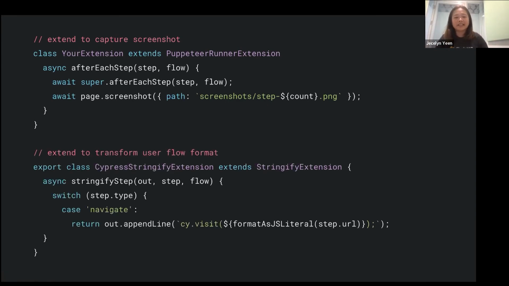And the other way to extend it is to transform it. So this is the code that is in the Cypress repository. They extend the stringify extension, which is provided by the Puppeteer Replay library, to stringify each of the steps. So they handle the step, for example, the navigation to another page step. They actually change it to the Cypress script called cy.visit, so to map it line by line. So this is how you can use the library in a short way.